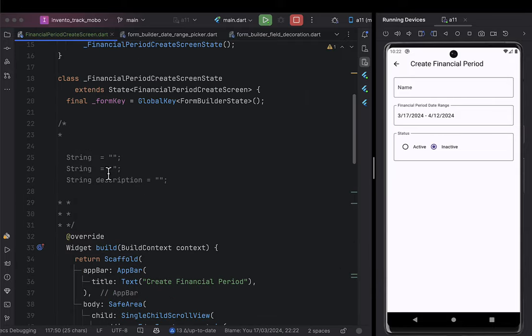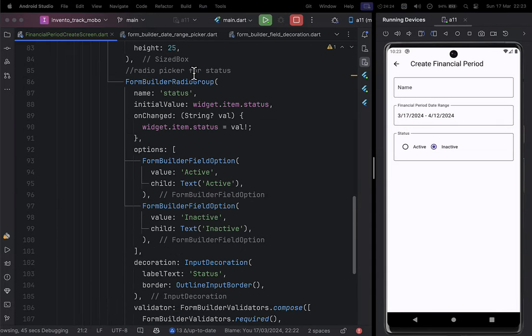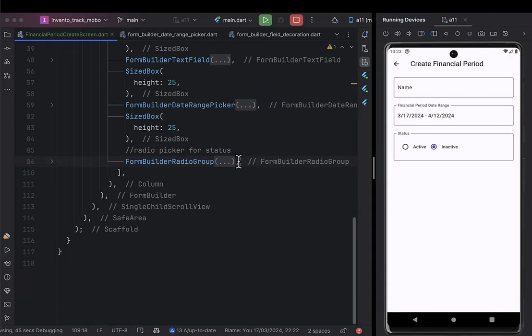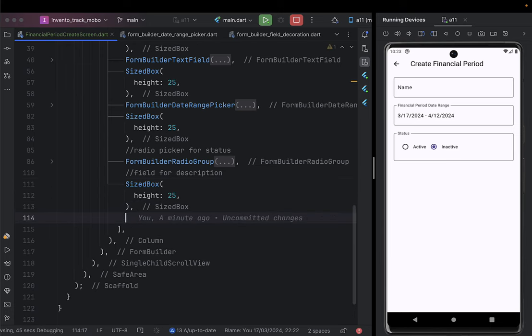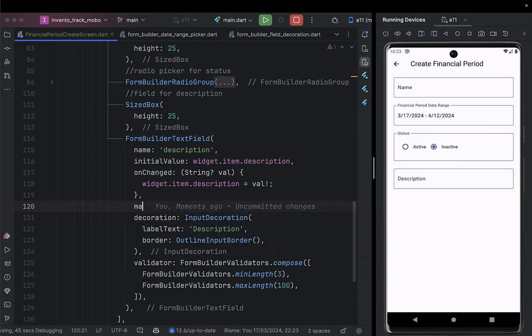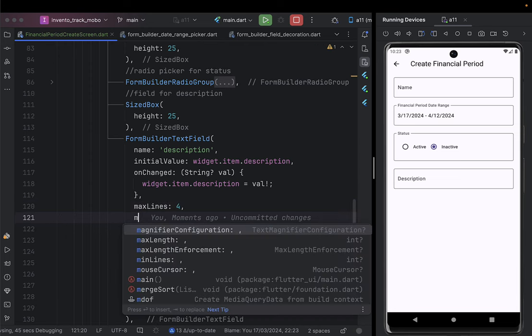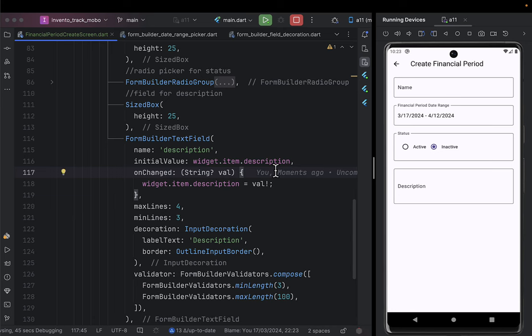Maybe the last is now the description. So description is going to be just a form field. So I'll come here and put the description. It's just like our normal field, only that maybe I can give it a max lines of 3 or 4 and a min lines of maybe 2 or 3. So you should have enough space where someone can type. So that is how we have organized our form for collecting the financial period information.